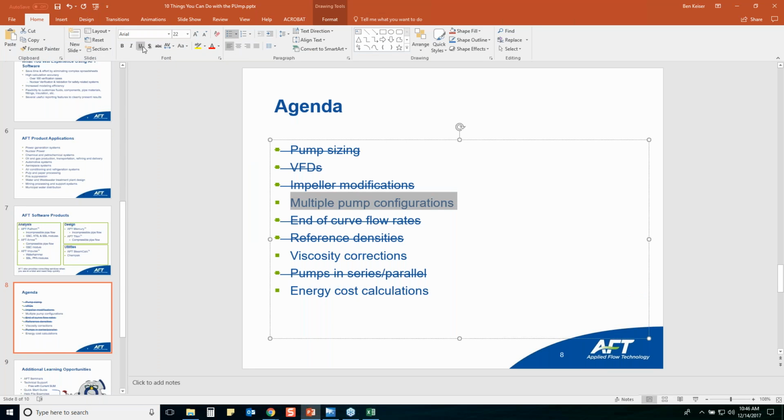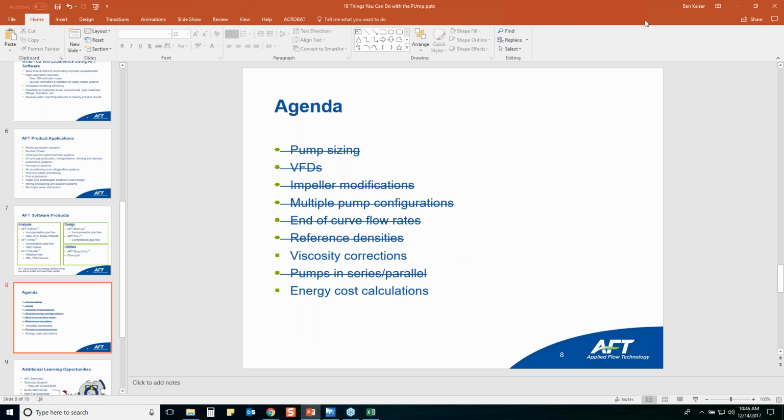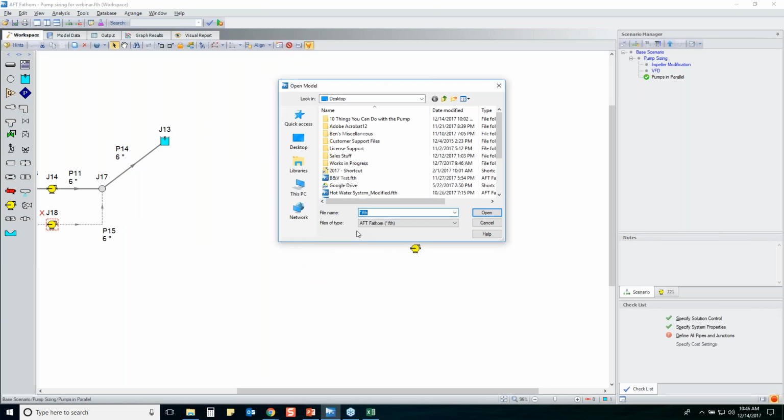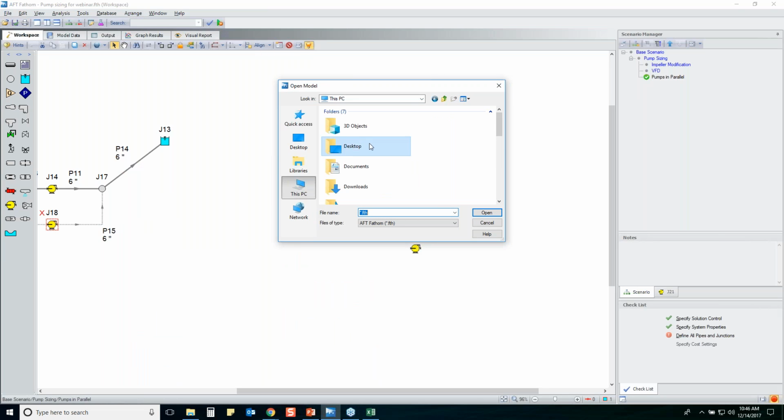All right, we are down to 2 more topics, so we're doing good. Let's talk about viscosity corrections. For that, I'm going to open up a whole separate model for this. So give me just a quick second here.